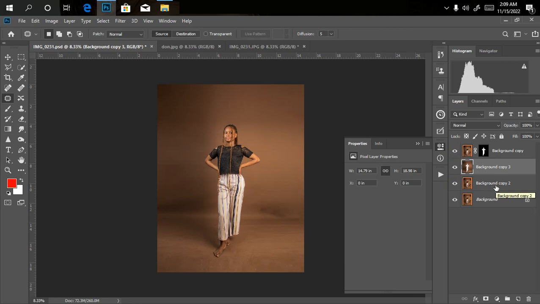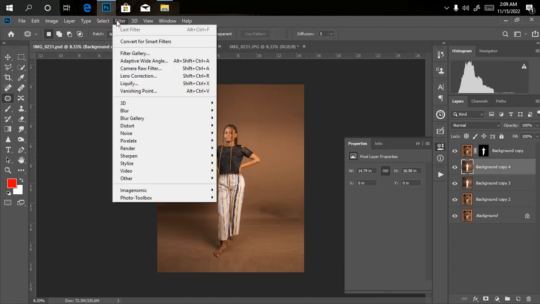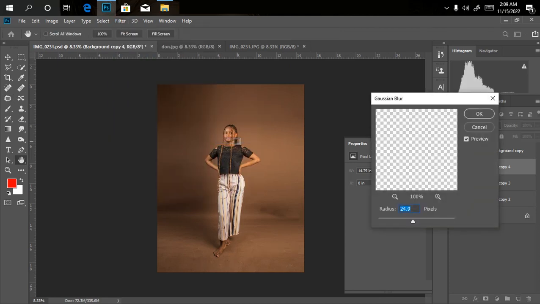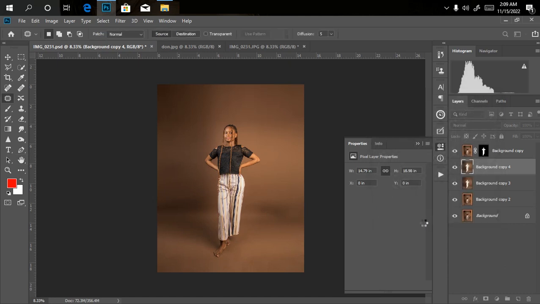Before we blur it out, because we need to return back the shadow, let's duplicate this layer into 2 by clicking Ctrl J. So now you just have to go to your filter, under your filter you look for blur, then you click on Gaussian blur. So you increase it till you see the pixel you need. Okay, I think this 81 is okay for me. Then I'll click on my OK.